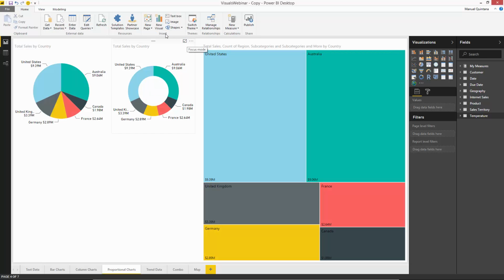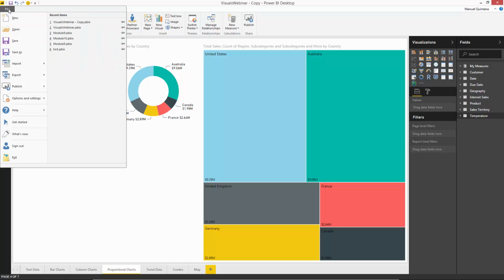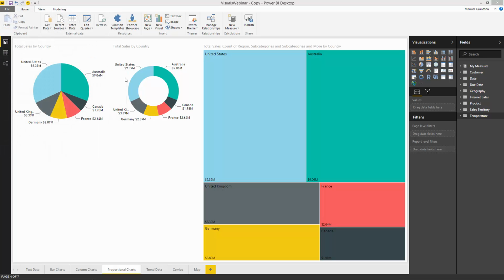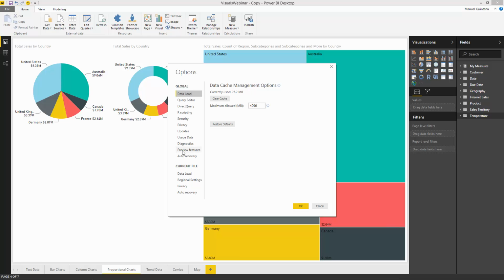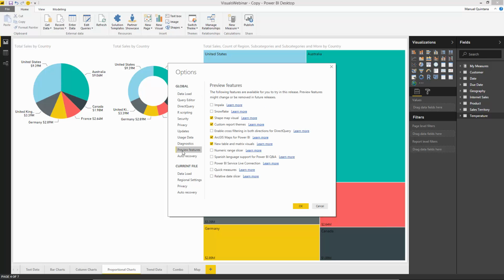So how did I enable this? This is going to be actually for anything in preview. So those items that we talked about in the actual webinar, the ArcGIS, the two different maps, the preview mode for the table and the matrix visuals, they're just here. We're going to hit File, Options and Settings, Options, and we're going to see there's a choice here for preview features. And whatever you want, you simply indicate with a checkbox and hit OK. This will require you to restart the application itself, and then it will be available.